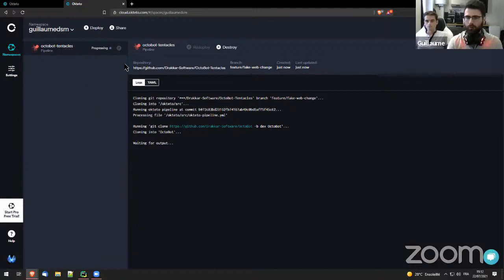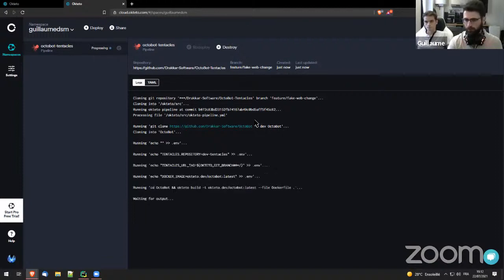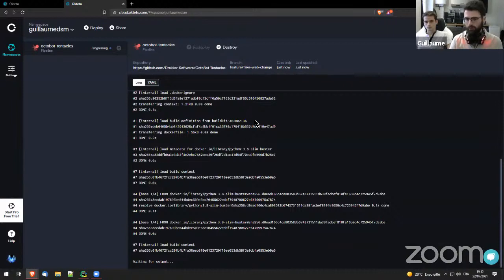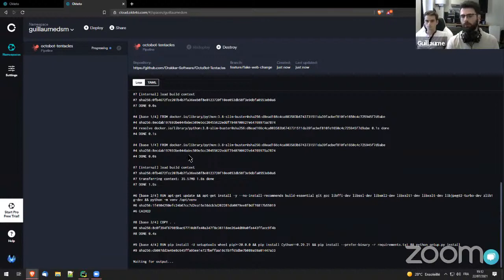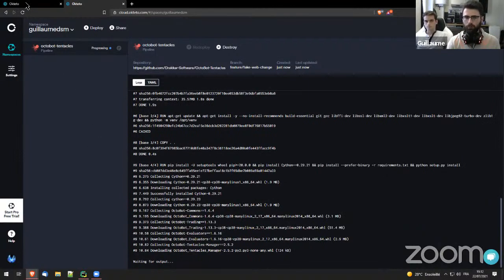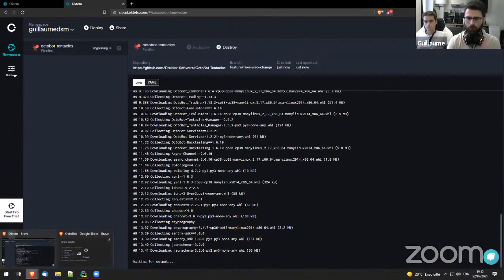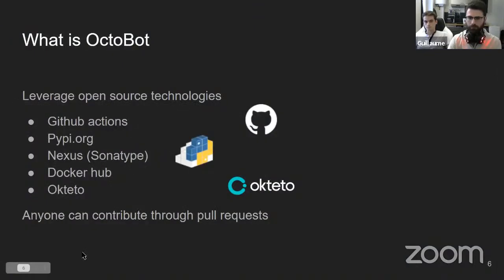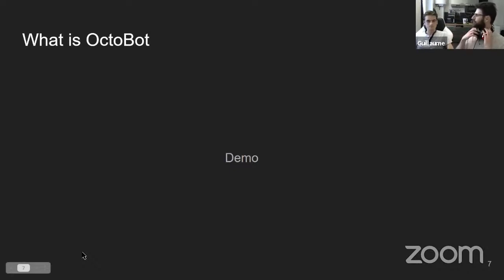So now we switched to my Octeto account, and Octeto starts to build this OctoBot instance using the pull request's new code. So we can say that it creates the Docker image and it will build it. It will take some time, around 5 minutes. So we'll continue on the demo and we'll show you what OctoBot actually looks like. So Herklos will continue with the demo.